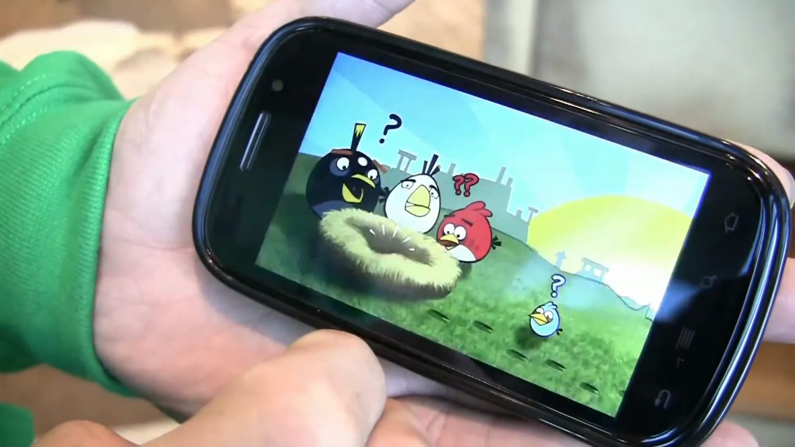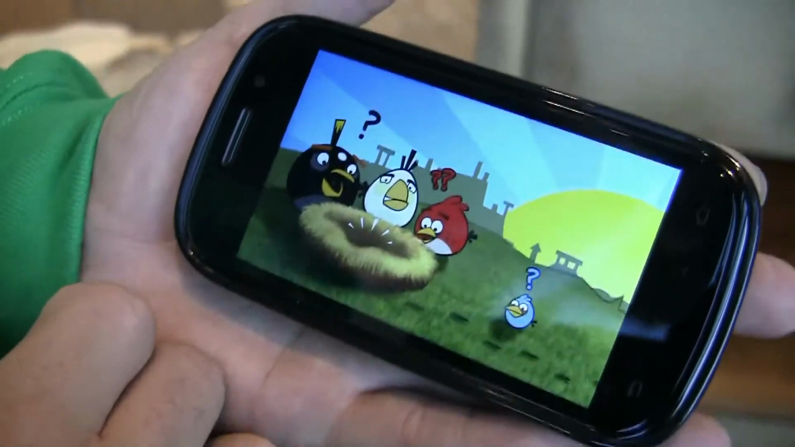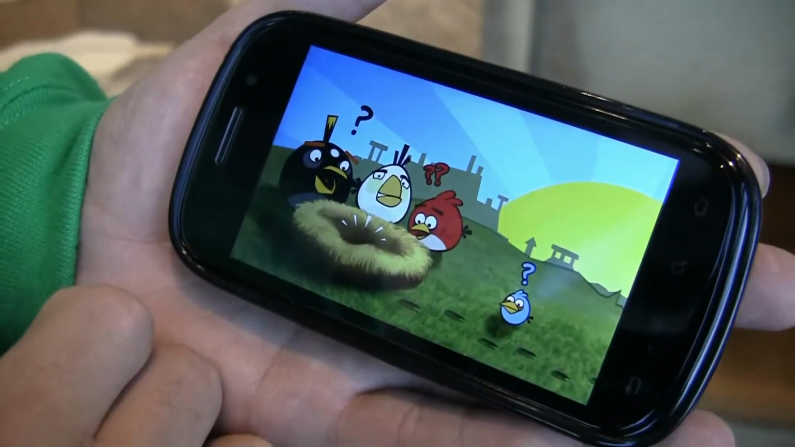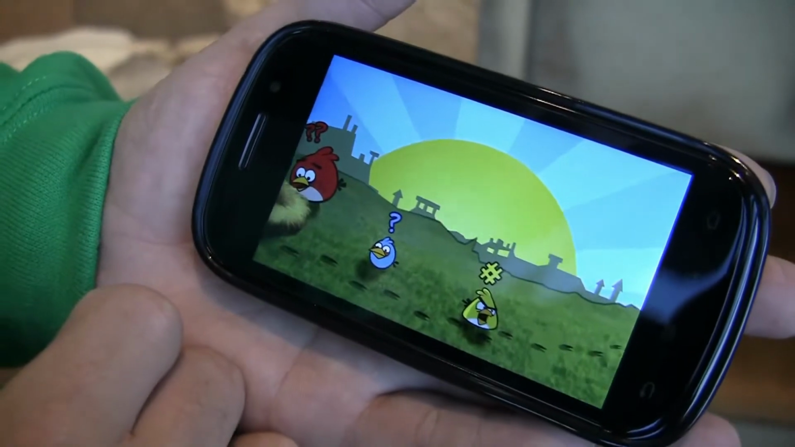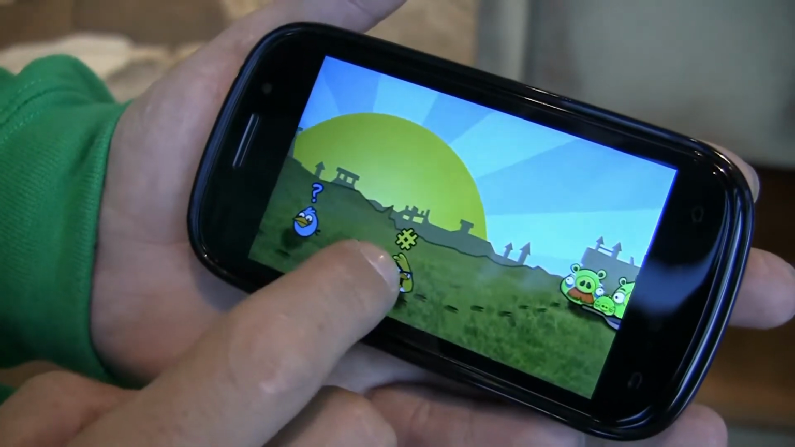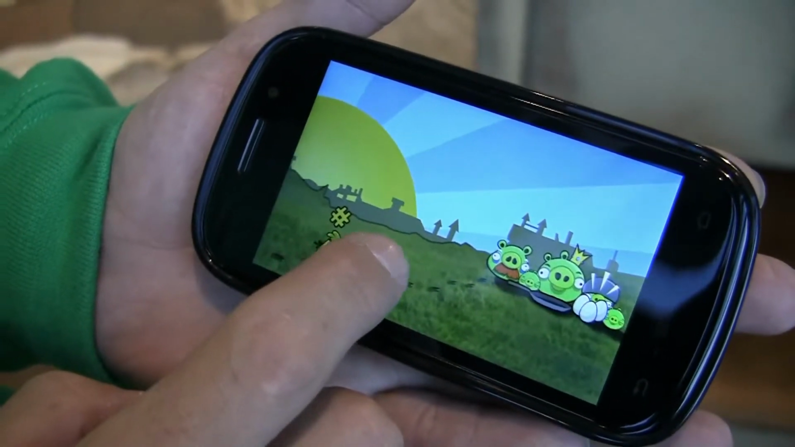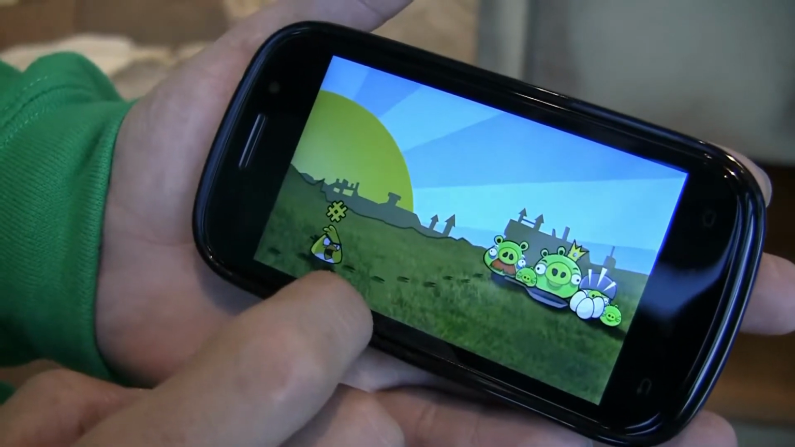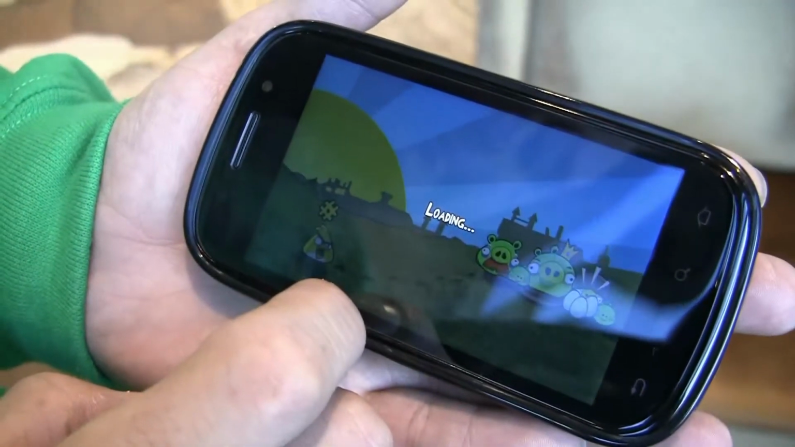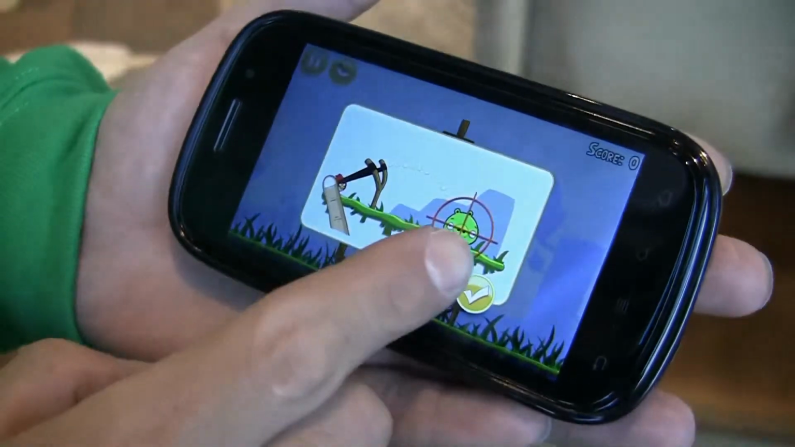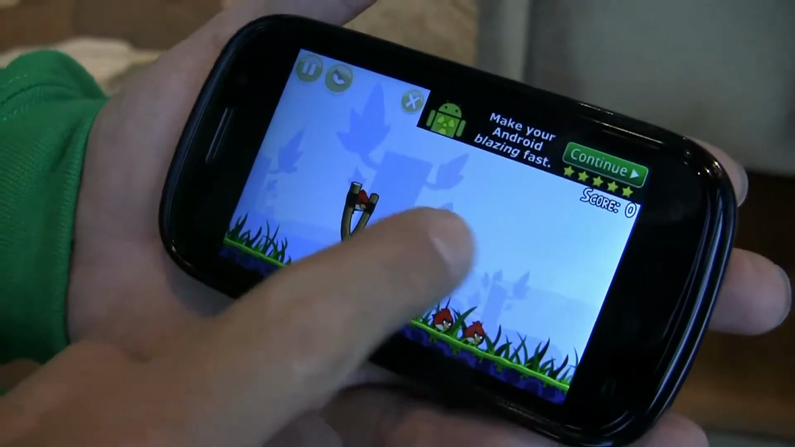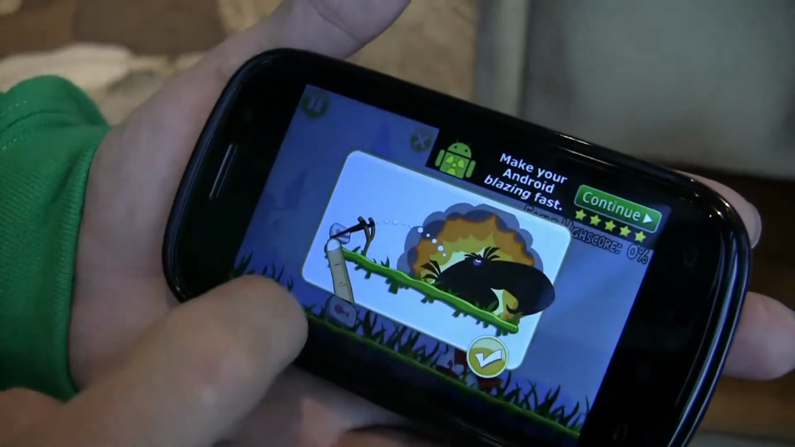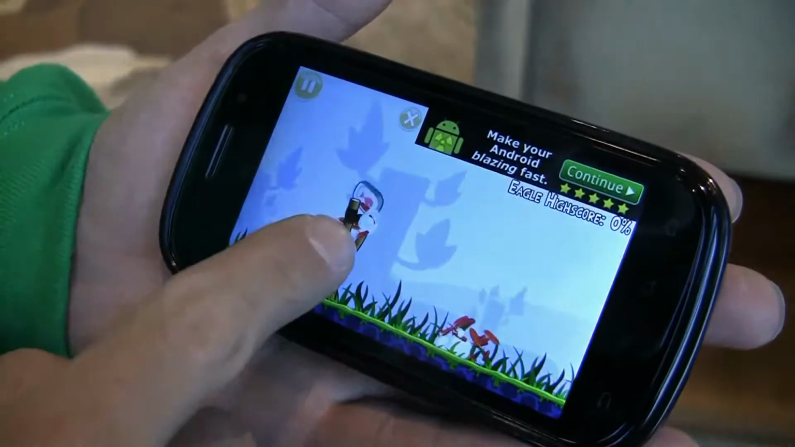Because I reset the game, you're going to have to go through the intro that tells you that the birds are angry because the pigs stole their eggs. And then as you can see, you can use the Mighty Eagle here. It explains how it works.